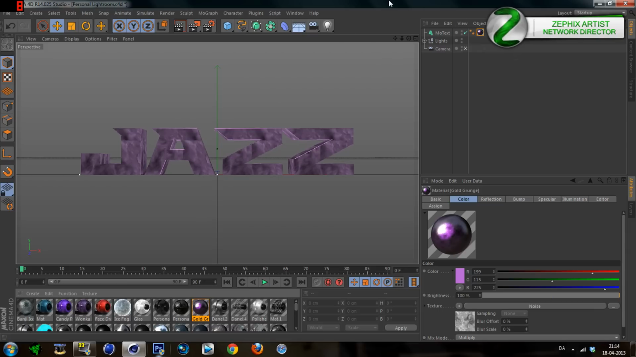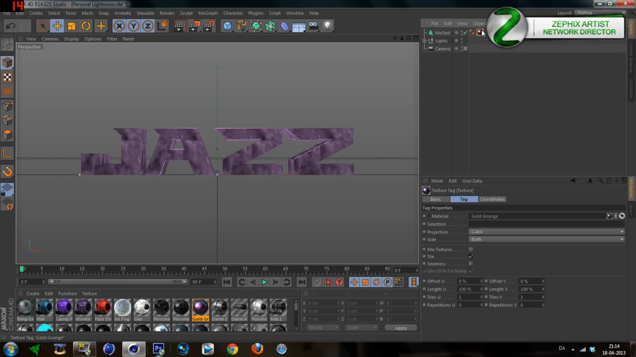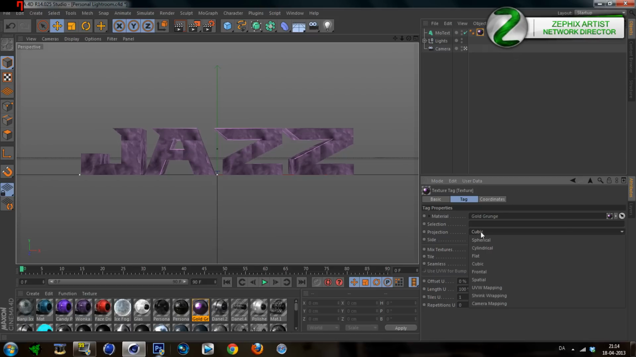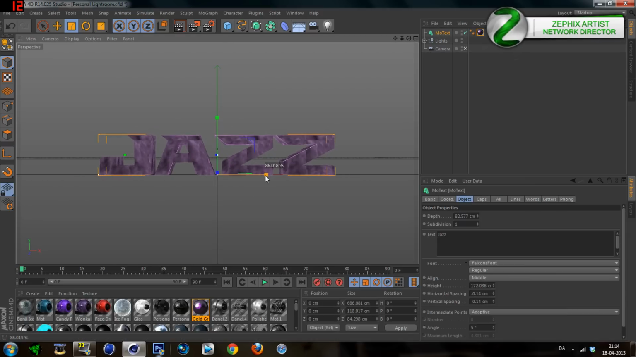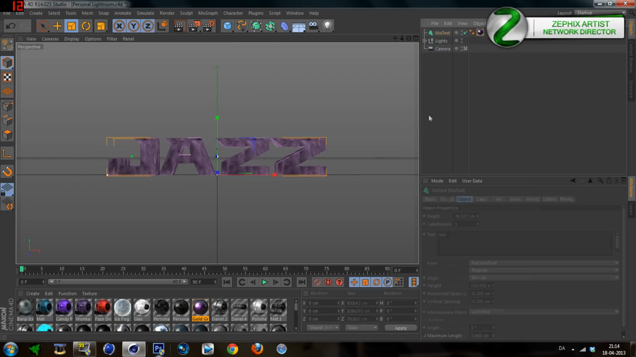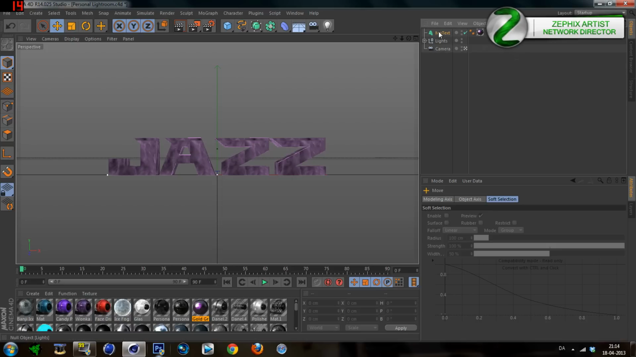Okay, it's ready now. So let's just go up here and we click, and, well, it's already cubic, but basically if it's not cubic, you want to click here. It's usually at UVW mapping, as far as I think. And you just basically want it to be cubic. Now that we have this, we might just want to decrease the size of this text since it's pretty big. What about, that's good enough? Okay, so now we're ready to get started.